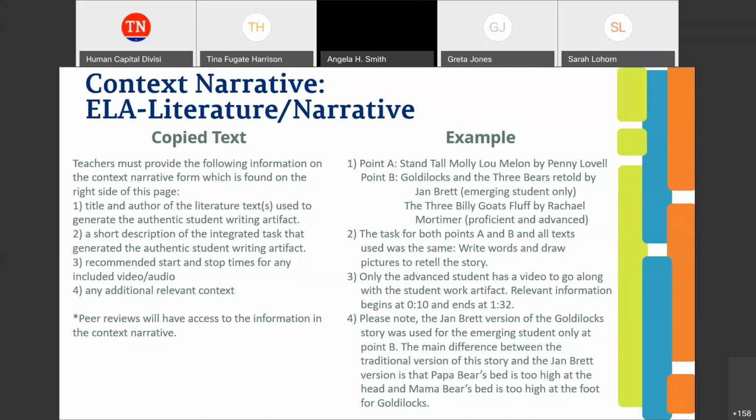Information about your class or students' backgrounds is not necessary. Let's look through the example context narrative for literature and narrative. Again, this is only an example and was not written to pertain to any particular students or classroom. After copying and pasting the needed information into the context narrative, you can answer each question and delete the information from the web page when you have it completed.